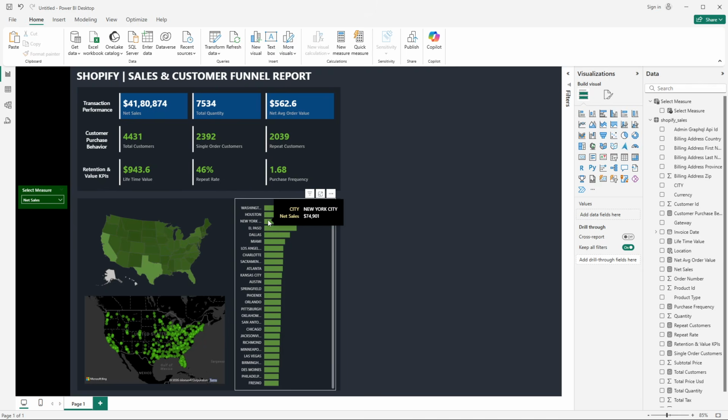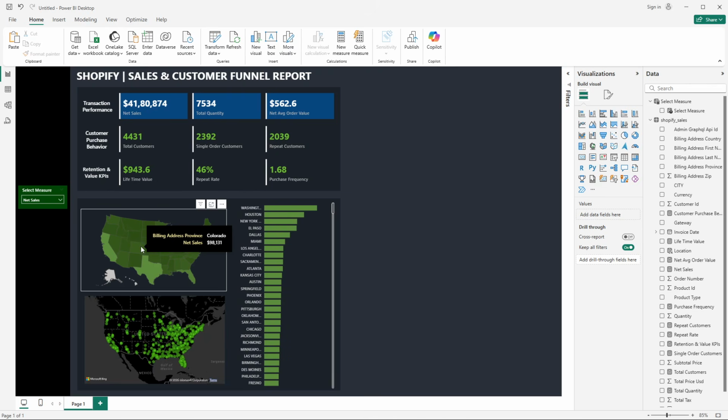So if you see over here, Washington is the city with the highest sales. Second is Houston. Third is New York. Then El Paso, Dallas, Miami, Los Angeles, and you can see others by scrolling, right? So if you want to see this for a specific state, let's say for this particular province, that is Colorado.